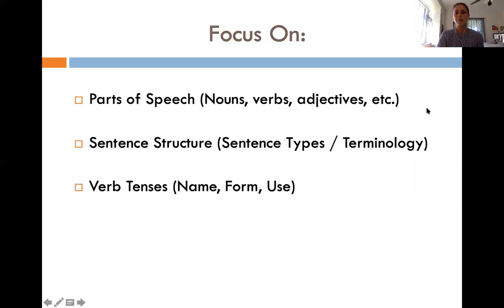So I'll talk about that when we get to that slide. So what are you guys going to focus on? So you're going to specifically focus on parts of speech. You guys know this, nouns, verbs, adjectives, all that kind of good stuff. You're then going to focus on sentence structure, compound sentences, complex sentences, and then there's the dreaded verb tenses. But I promise you, you're going to do great.